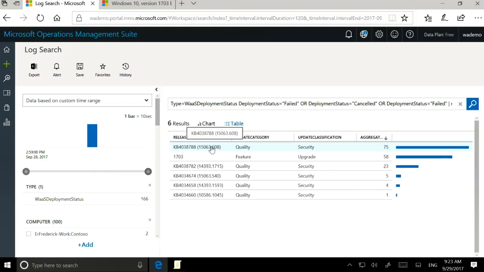So it's the same thing. You can click on this view, and then it will give you similar information that we saw in the earlier one.